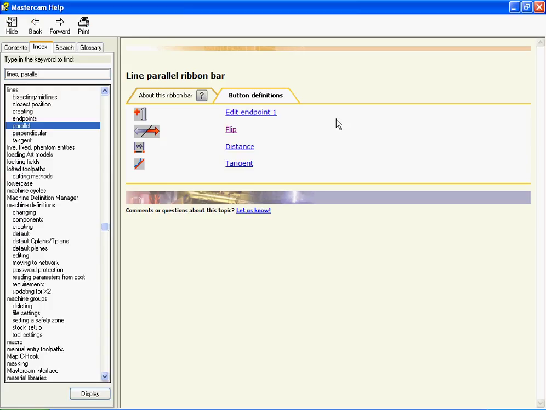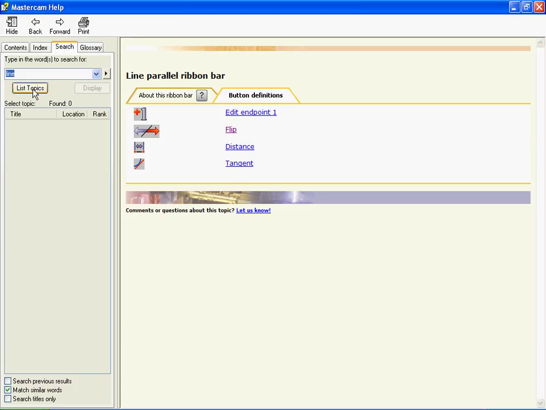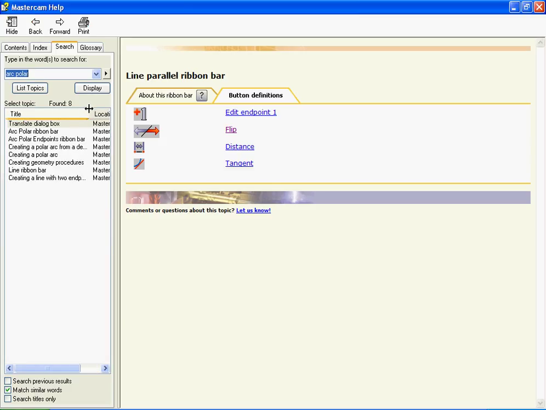Let's go do a search now. I'm going to click on the Search tab, and I'm going to do a search for Arc Polar and then hit Enter. Next up, for this title column, I'm just going to click on the right hand side of this pane and then just expand it to the right. What I'm going to do is double click on Arc Polar ribbon bar.